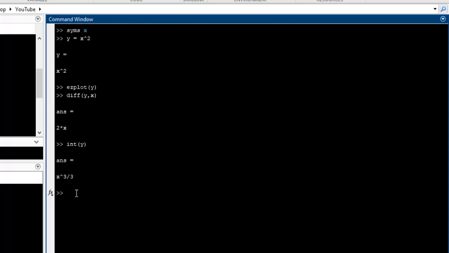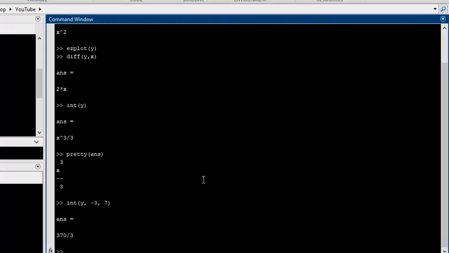And if I want a better readable expression than the one MATLAB presents me, I can use the function pretty. Pretty of ans, and this way I can read better what MATLAB gives me. Now let's, for example, compute a definite integral. That would be int of y, and let's integrate y between minus 3 and 7. And this is the answer.